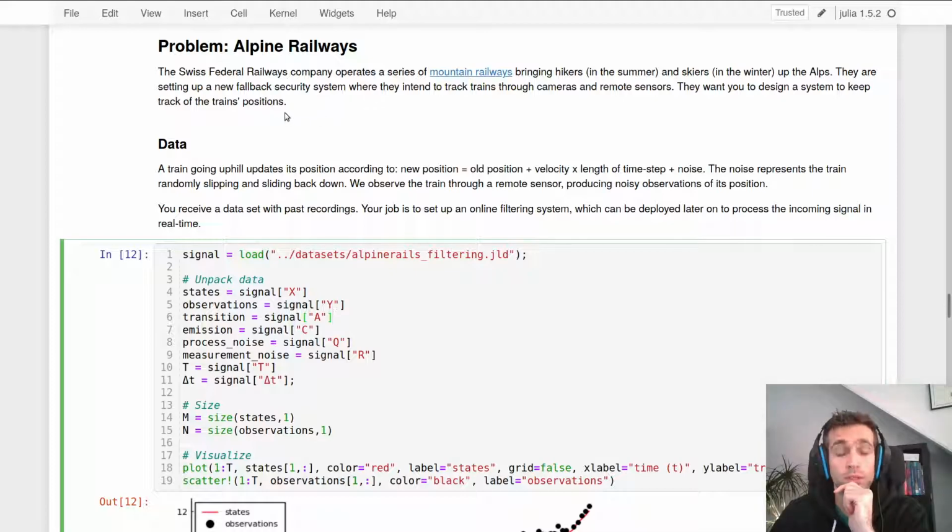The Swiss Federal Railway Company contacts you and asks you for your help. They operate a series of these mountain railways, and they are setting up a new fallback security system. They want to track the cart's position through cameras and remote sensors. So they want you to design a system to keep track of the cart's position.